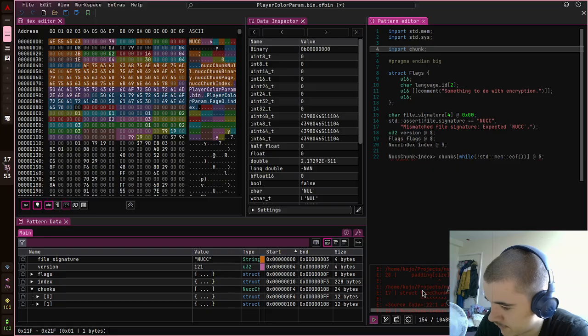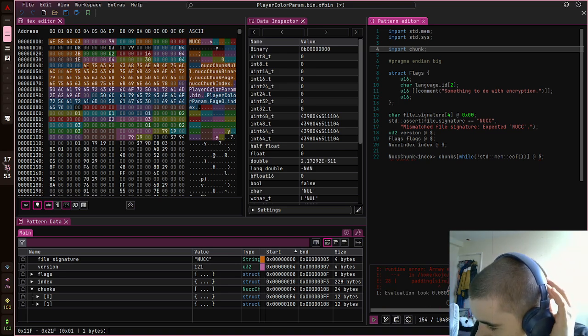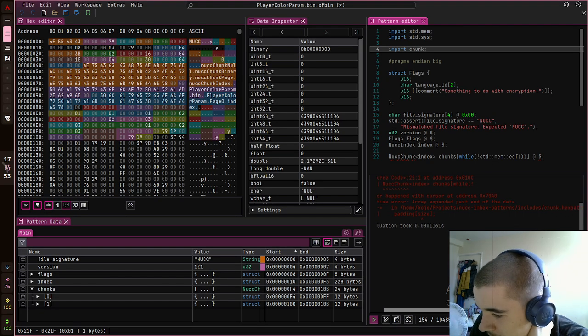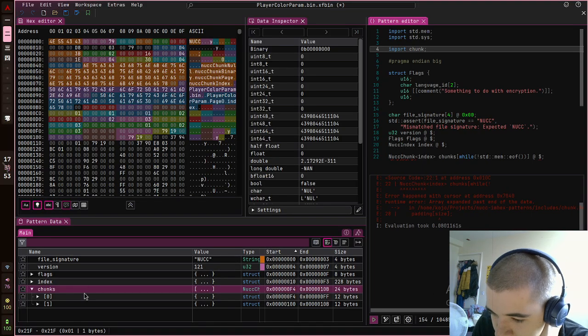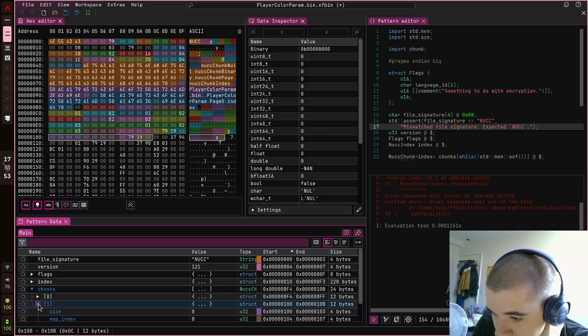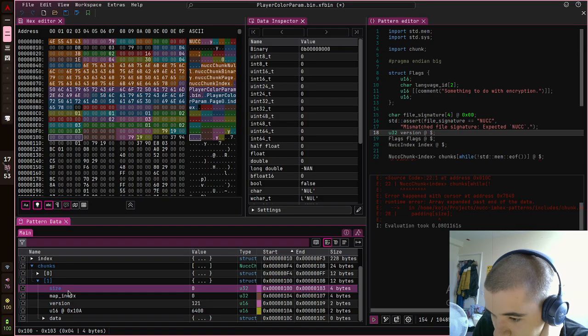Okay, now I have a different issue. Error happened with cursor at address. Yeah, let me just expand this. Array expanded past end of the data in padding size. So it actually wrote these two, okay. That's good. These null chunks. But then it got stuck. Which is weird. The size there is 0.